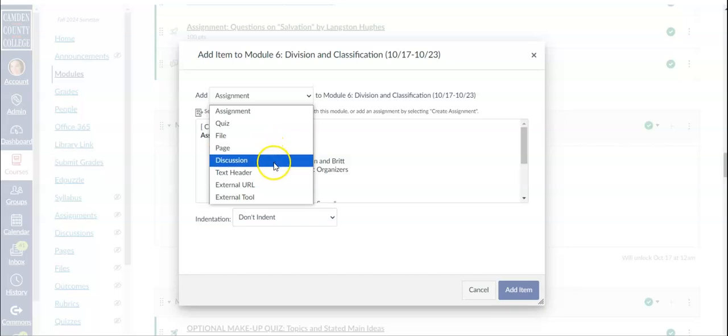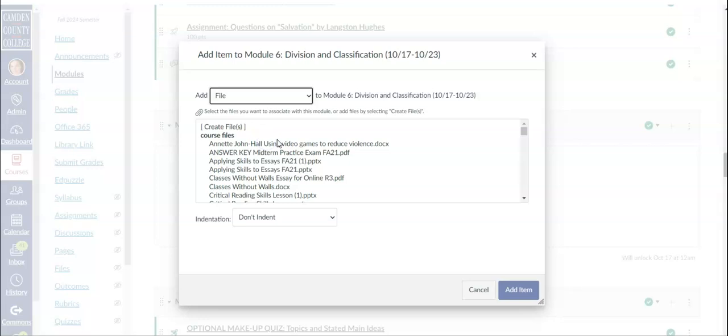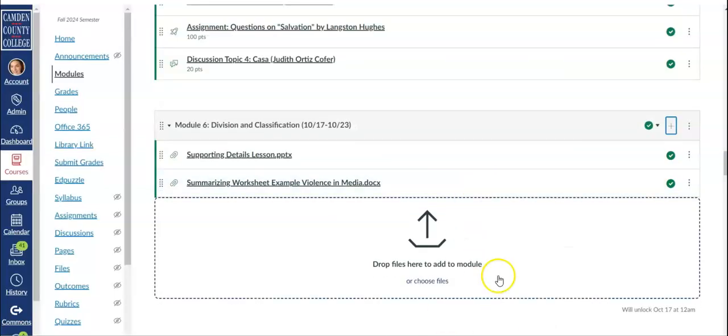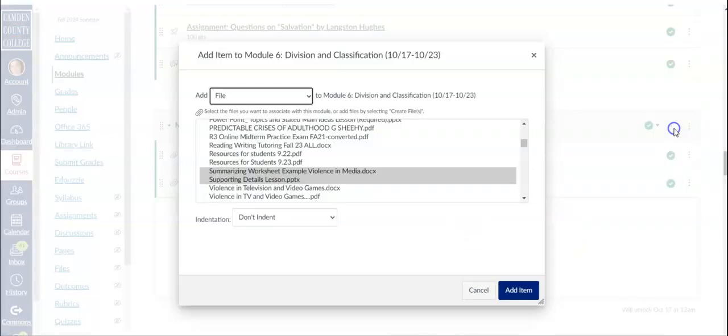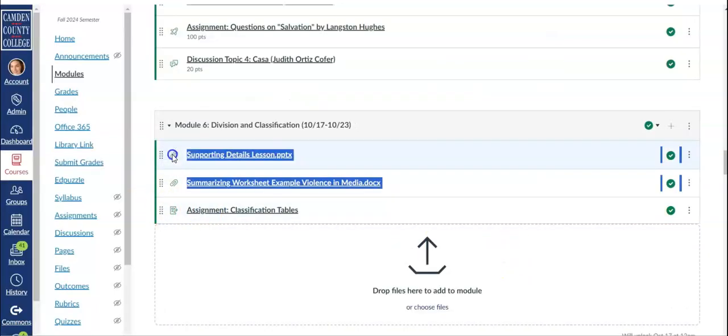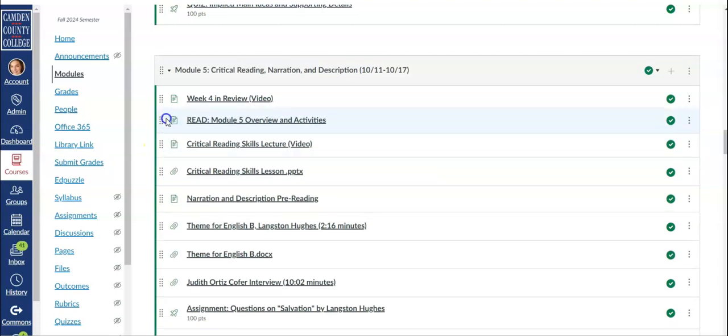If I want to add a file, for example, I can add a file that I've already uploaded to my course by selecting the file from my list. If I hold in Control, I can select multiple items at once. I can repeat this process to add any other type of items that I want. After adding items, I can easily arrange them just by dragging and dropping them where I want them to go.